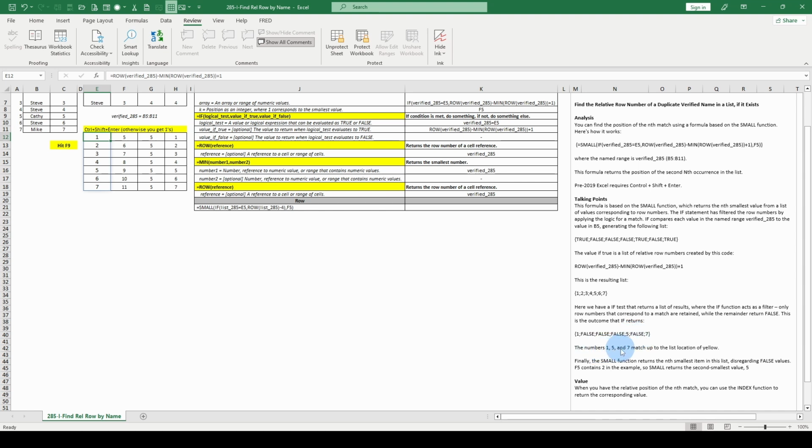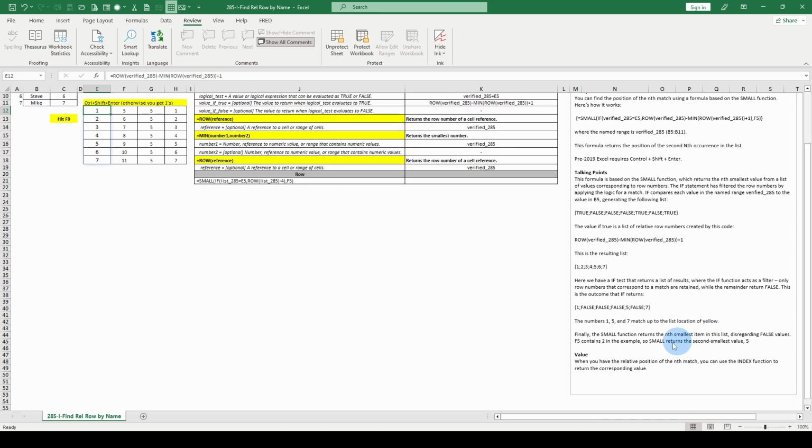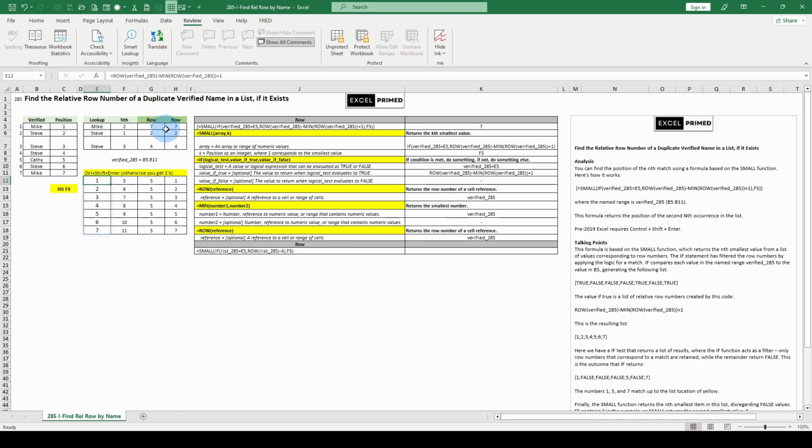The numbers 1, 5, and 7 match up to the list location of, in this case, the name. Finally, the SMALL function returns the nth smallest item in this list, disregarding false values. I'll show you again. We'll go in here and we'll hit this array. We have, see, 1, false, false, 7. What does SMALL do? It returns the k-th smallest value.